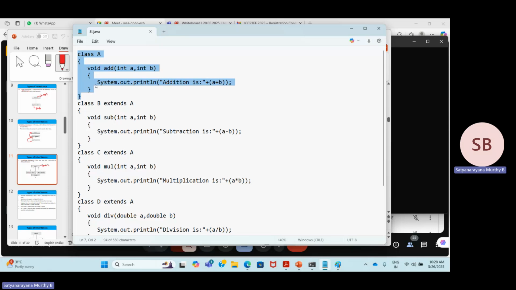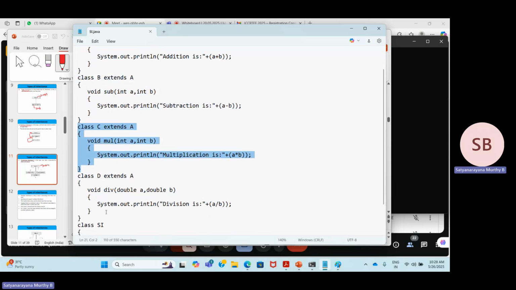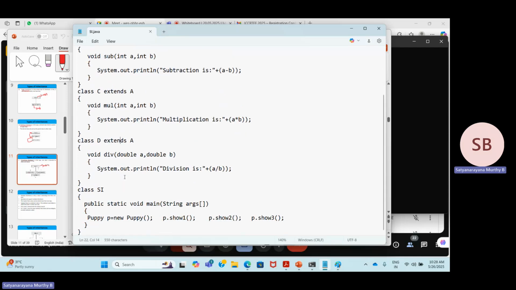So this is class A, and then class B extends A. Now C extends A and D extends A. Okay. So now, in order to access, invoke the members of all the classes, let us take A. A is not required, using object of class B, object of class C, and object of class D. So there are three different objects of class B, C, D.